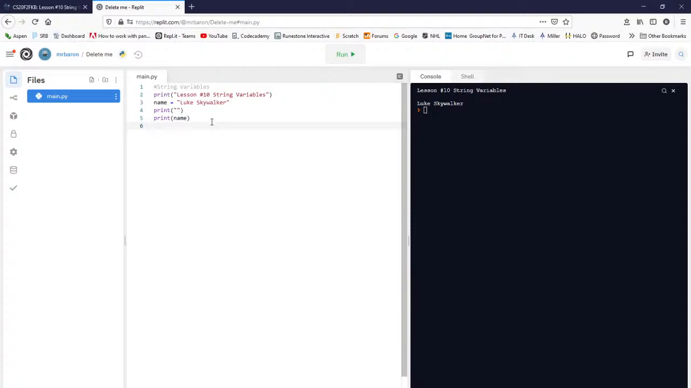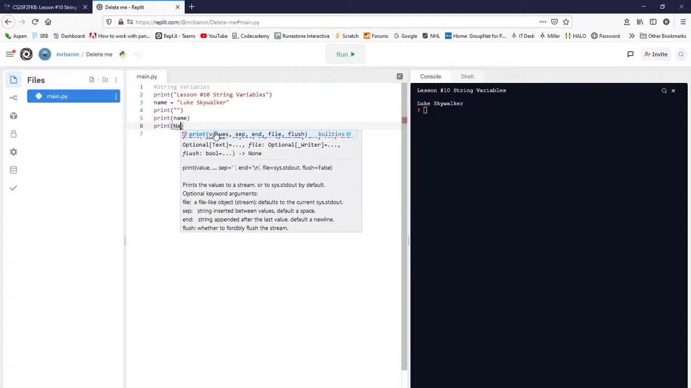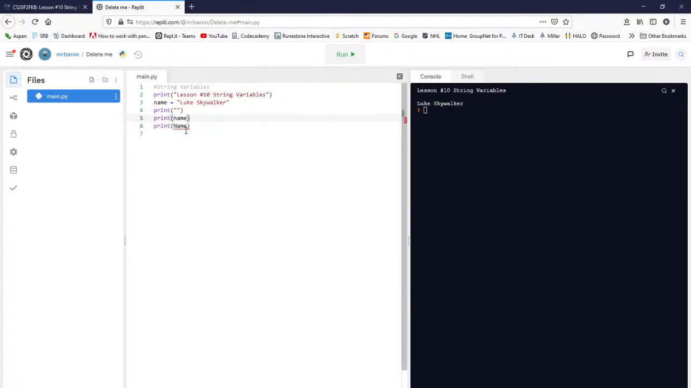Now, there's a few mistakes that we can make that are very common. The first one is to do this. Print Name. I'm already getting my error message, and it's saying undefined name with a capital N. It's saying that the variable you're trying to print doesn't exist. Even though it's the exact same characters as my variable, it has a capital N, therefore it's wrong.